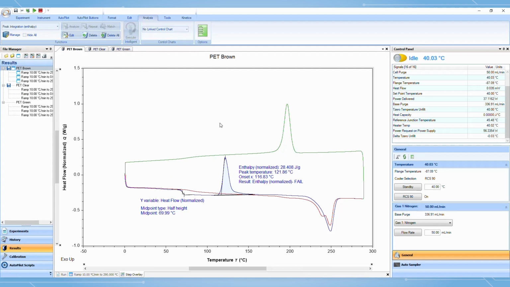Okay, next we'll show you how to generate a report and save the report as a template, and then once it's saved as a template you can apply it to other files the same way we did with the analysis template. So let's add another analysis here. That's again peak integration for a cold crystallization.